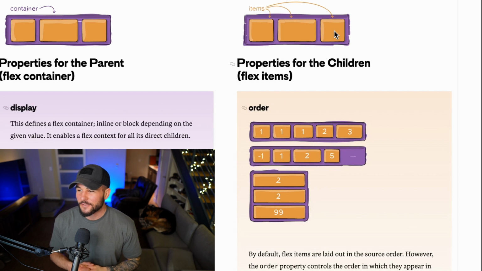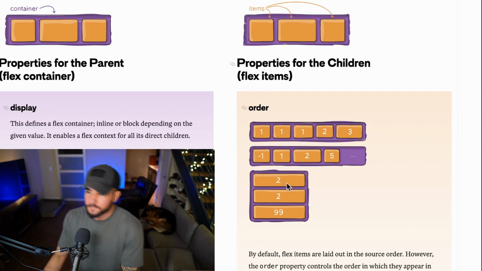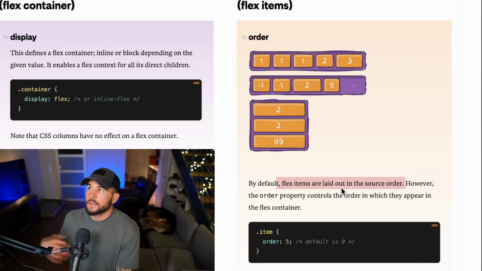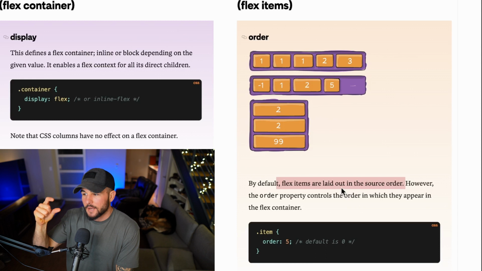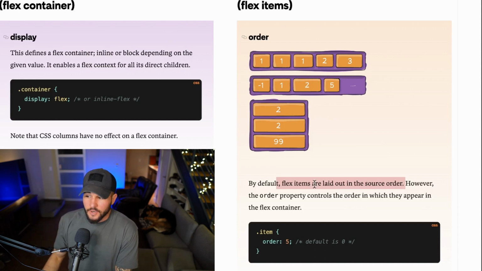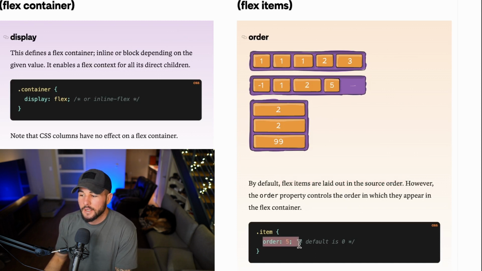Here, the first property we're going to go over is order. By default, Flex items are laid out in their source order. What this means is, let's say you create a Flex container and you have 3 elements within it. They're just going to be placed in the order in which that HTML is written. So if you have item 1 in your HTML and then item 2 and item 3, it's just going to default to that order. However, you can change this order using the order property.